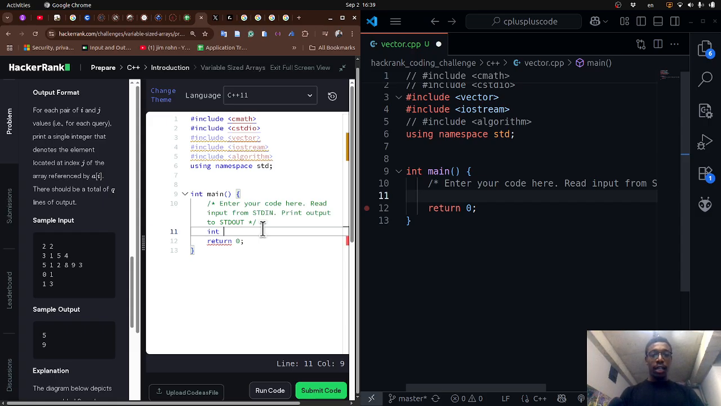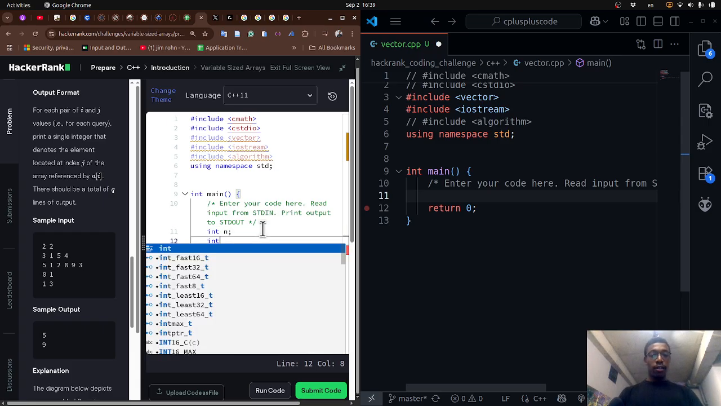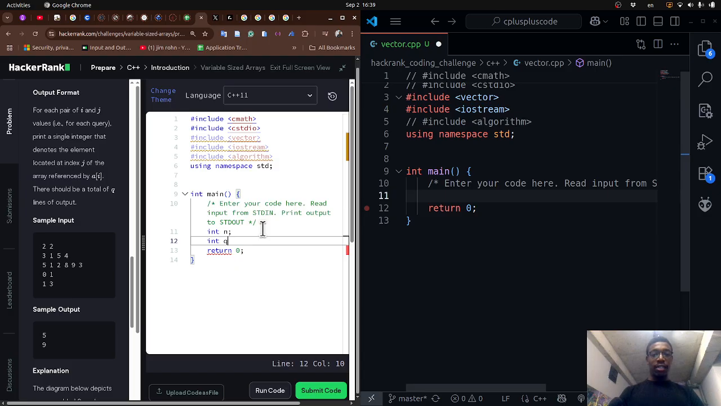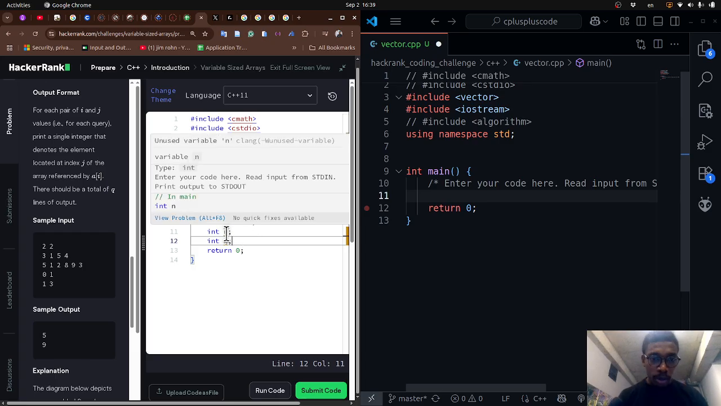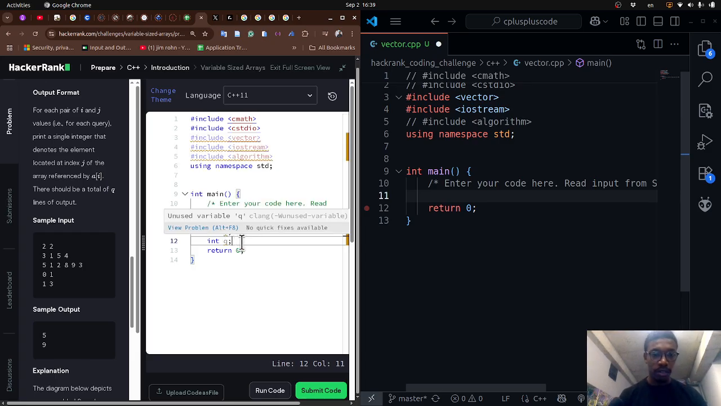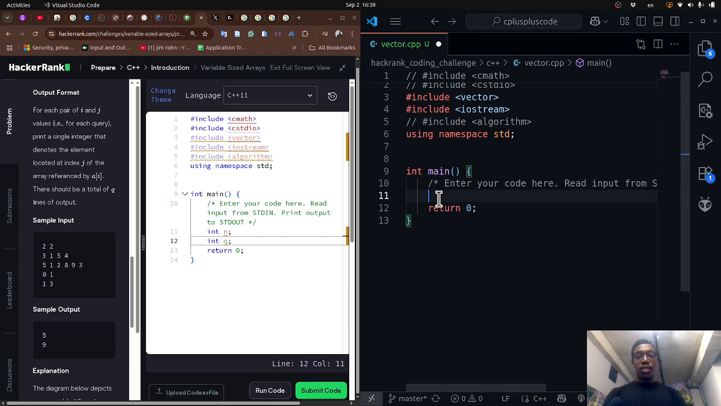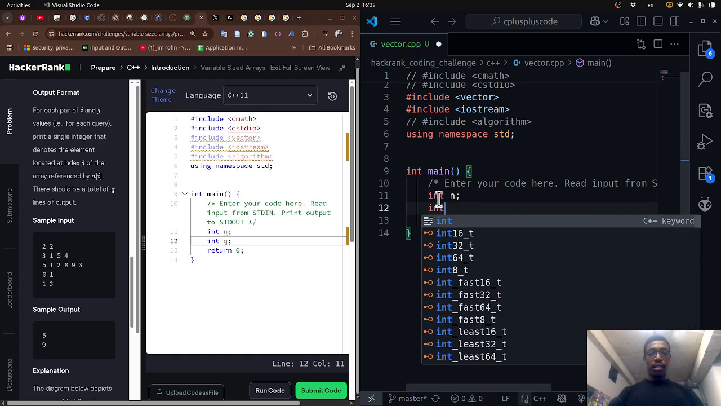So I declared variable n and variable q. Let's see what's the problem here. Okay, let me just do here. So we're going to just work here. I declared variable n and I did the same for q.